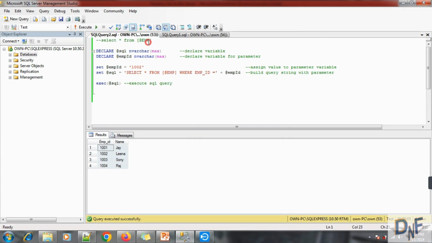There is an employee table. Let's see how I execute on the employee table. There are 4 records, with employee ID and employee name. I declare two variables. The first is SQL, which is used for the dynamic SQL, and the second is the employee ID, which is a conditional variable. I assign the value to the condition variable employee ID, and this variable is used for the dynamic SQL. In a dynamic SQL, there is a main query.